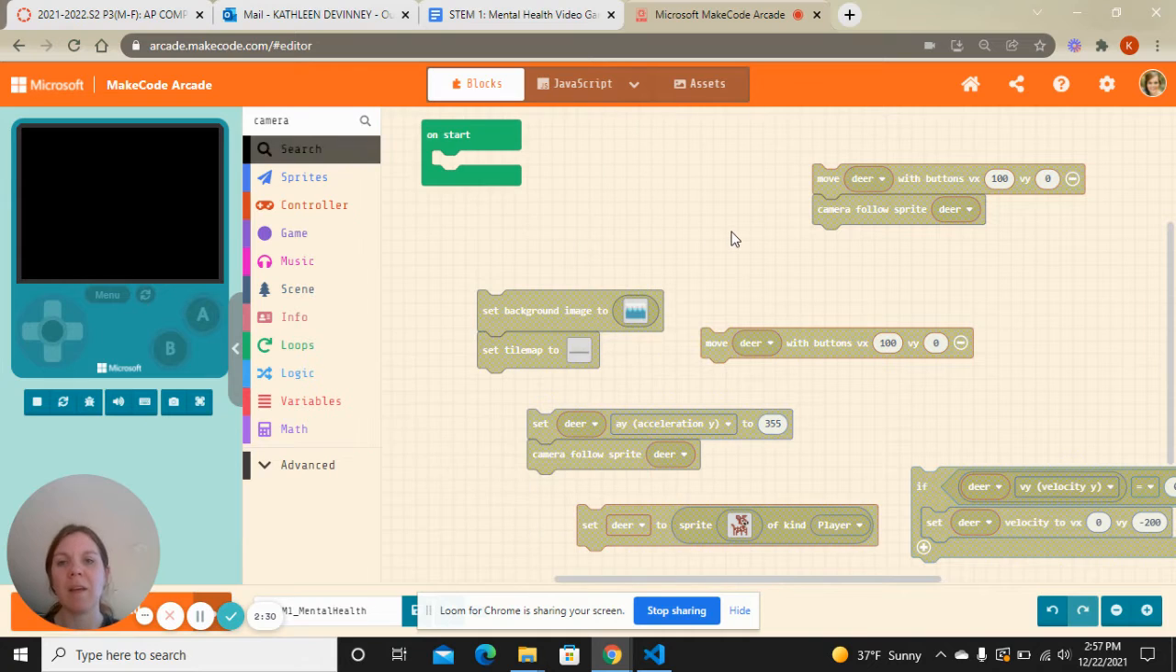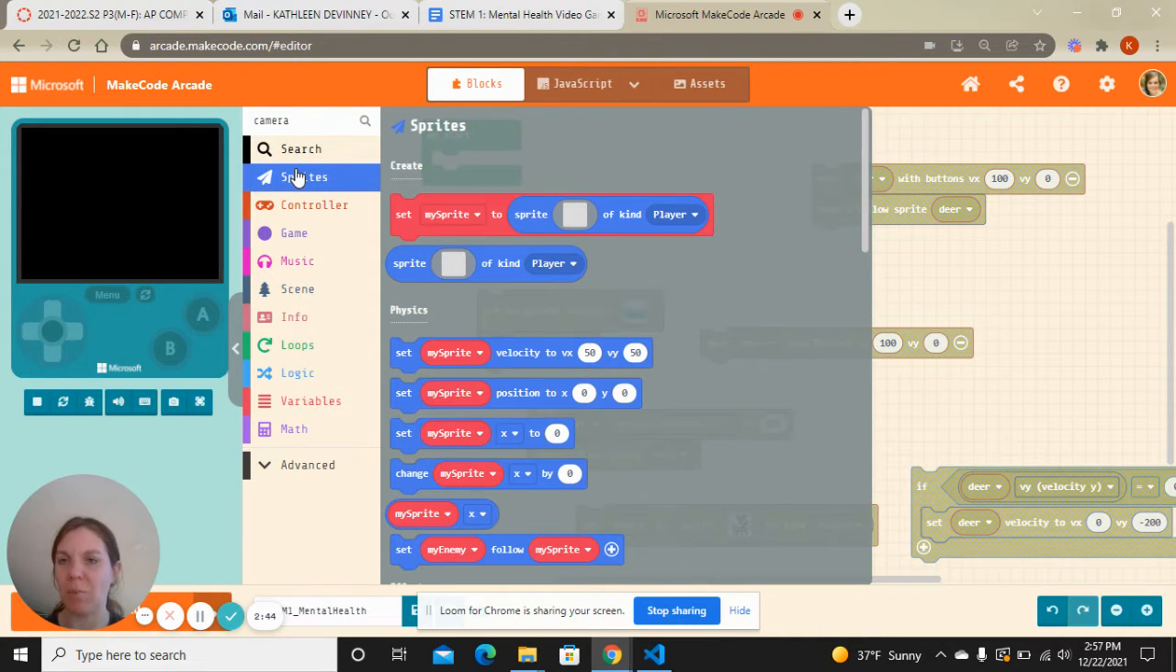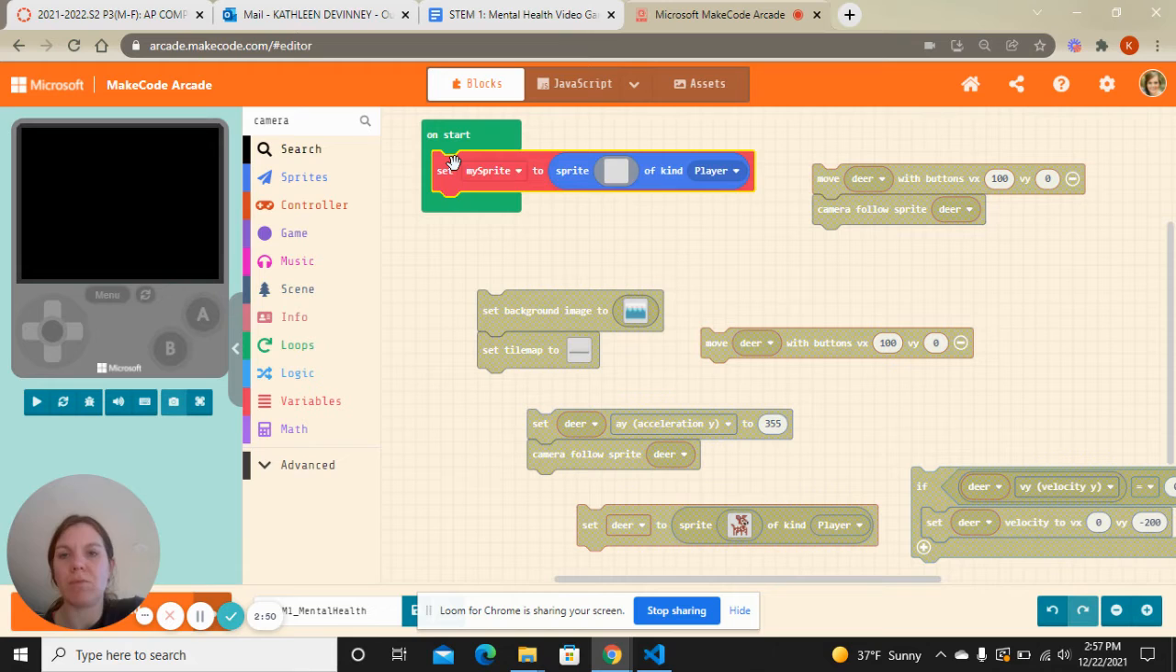Okay, so first thing I need to do is create my sprite. I'm going to then create my background and my tile map, and then I'm going to make my sprite move. That's the goal for right now. So first thing I'm going to do, I guess I don't need to search. This one I'm just going to go to Sprites. This block right here you're going to be using a lot. So you're just going to drag this block and drop it in underneath the on start.